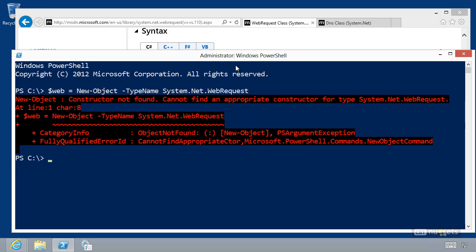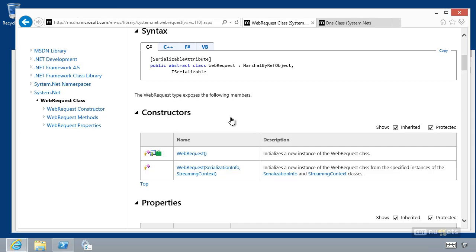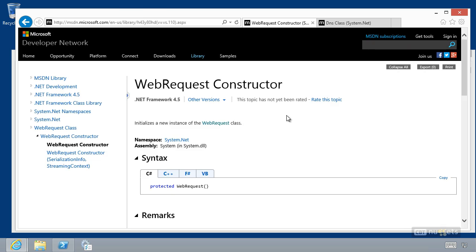Oh, a constructor cannot be found. Really? Duh. Web request class, web request constructor. Let's look at this thing. This is, in fact, a system.net.webRequest.